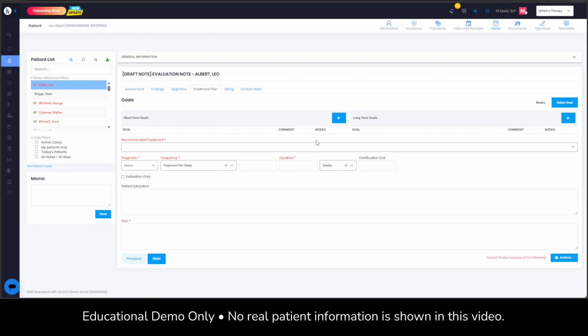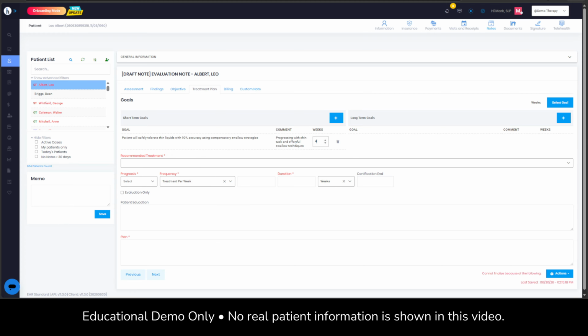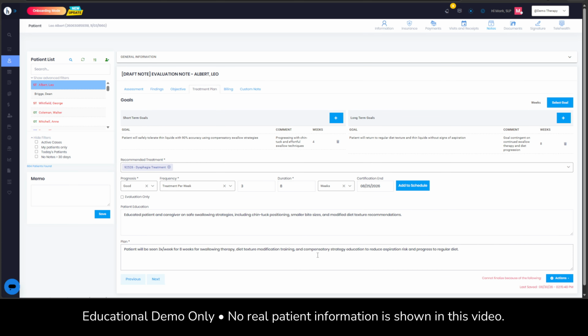On the Treatment Plan tab, add your short-term and long-term goals with target weeks for each. Complete the components of evaluation dropdowns. The system automatically generates a suggested evaluation code based on your selections. Select the recommended treatment code, set the prognosis, frequency, and duration, then complete the patient education and plan fields.